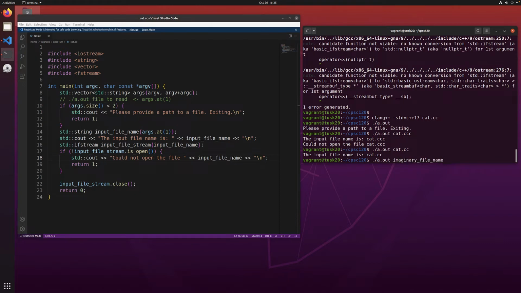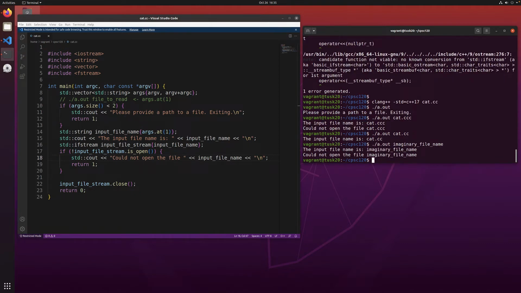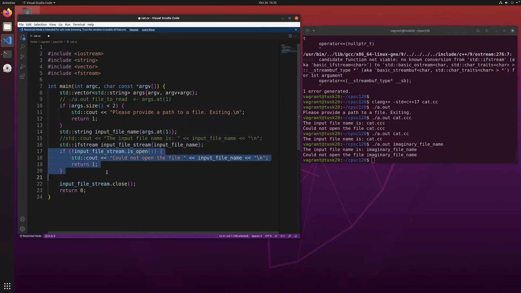So this is something that clearly does not exist. And it will say the input file is imaginary file name, but it could not open imaginary file name, which is what we expected. So that's good. We're making progress. So, got the command line arguments. We can comment this out again. We got the file open. That's this line 16. We check to make sure it is open. That's this if statement between 17 and 20.